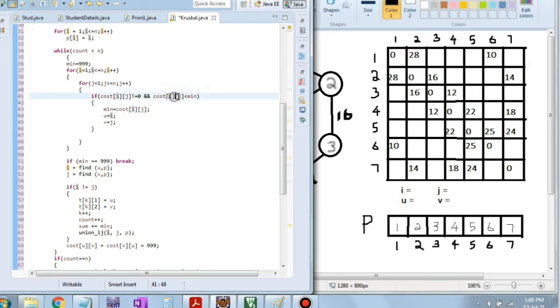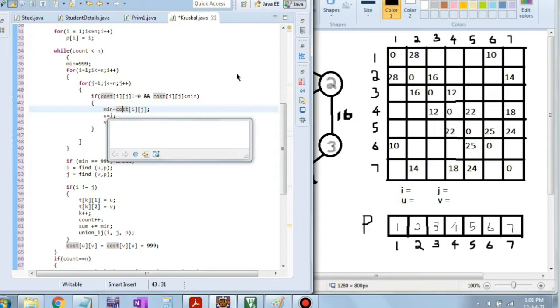Cost of i j, is it less than minimum? What was minimum? Minimum was 999. Is 28 less than 999? Yes, it is. So we'll be entering this block here. In this block, we initialize the minimum as the cost, meaning minimum will now become 28, and we'll save the i and j values of the minimum element, which are 1 and 2, in u and v. Okay, so now u and v have 1 and 2.